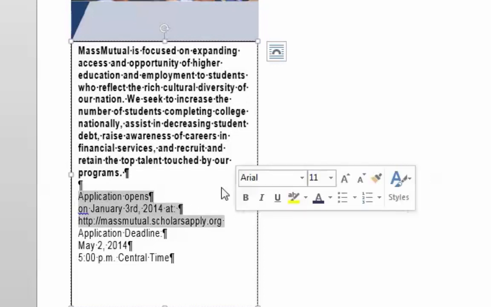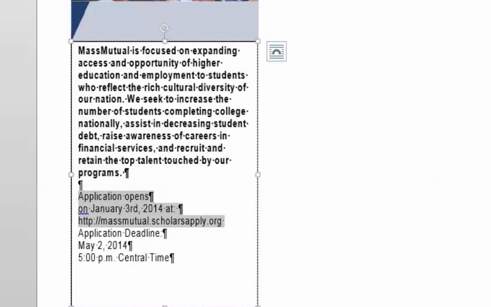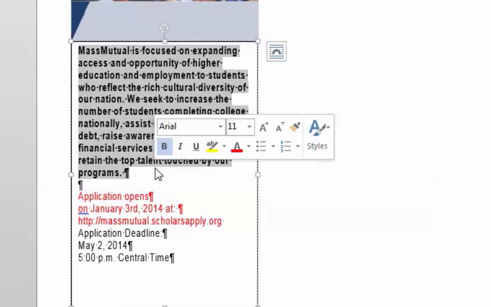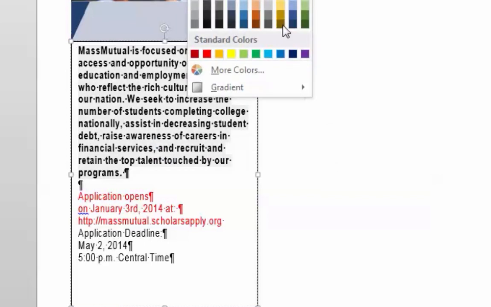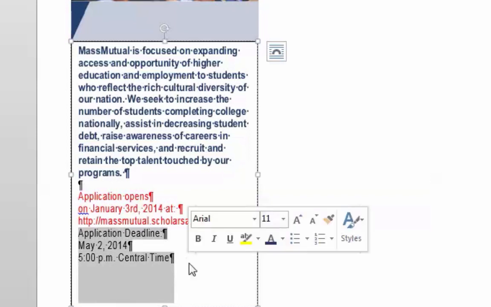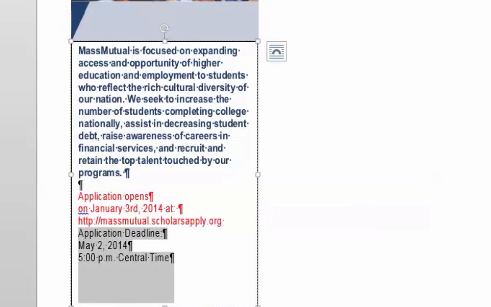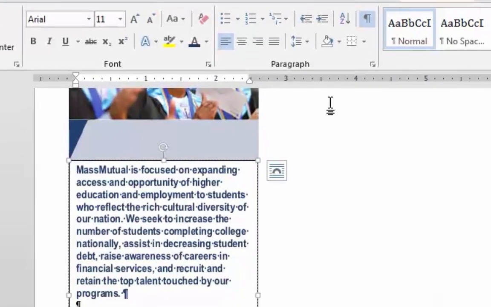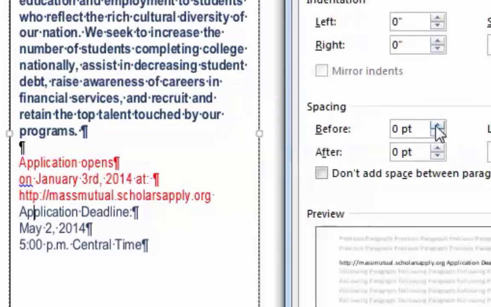Okay, and then this part here is the red part. So I'll just give that a red color, just a basic red color. And then the other parts are going to be blue. So I'll use that same kind of dark blue color. And then down here it's dark blue. Now I did put an extra return in there, which you could leave there for now. But on this one, I'm just going to put a space before of like 12 points. So I could go over here and do a space before of 12 point.